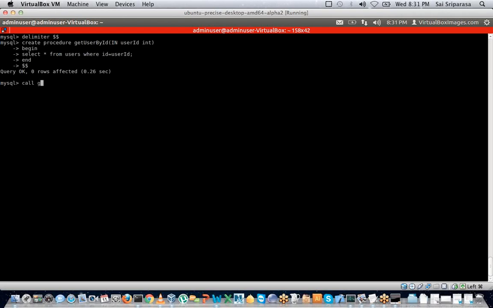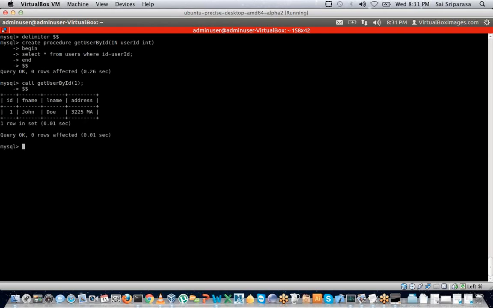So now let's say call get user by id. In here we'll have to pass in the id. Let's see what happens. Oh, dollar dollar. Okay, so we actually are getting the data. Damn it, the delimiter. Yeah, so that is how we would send data in and fetch the data.